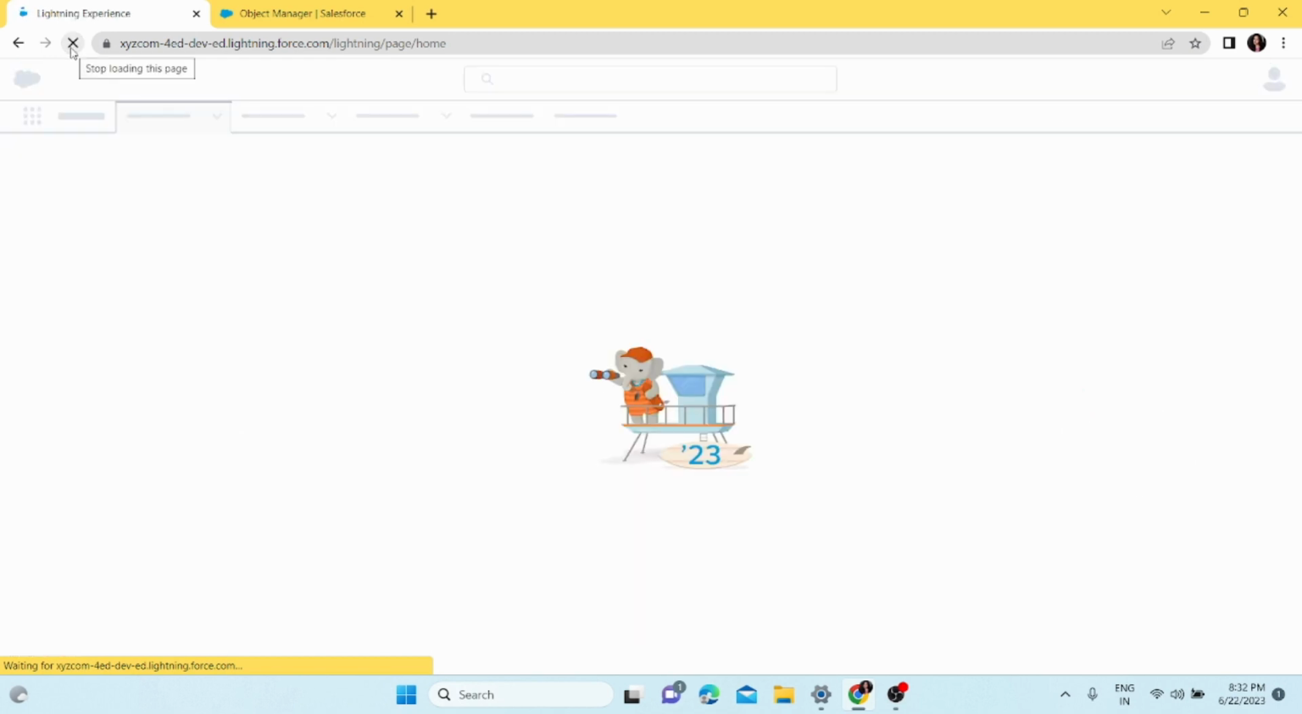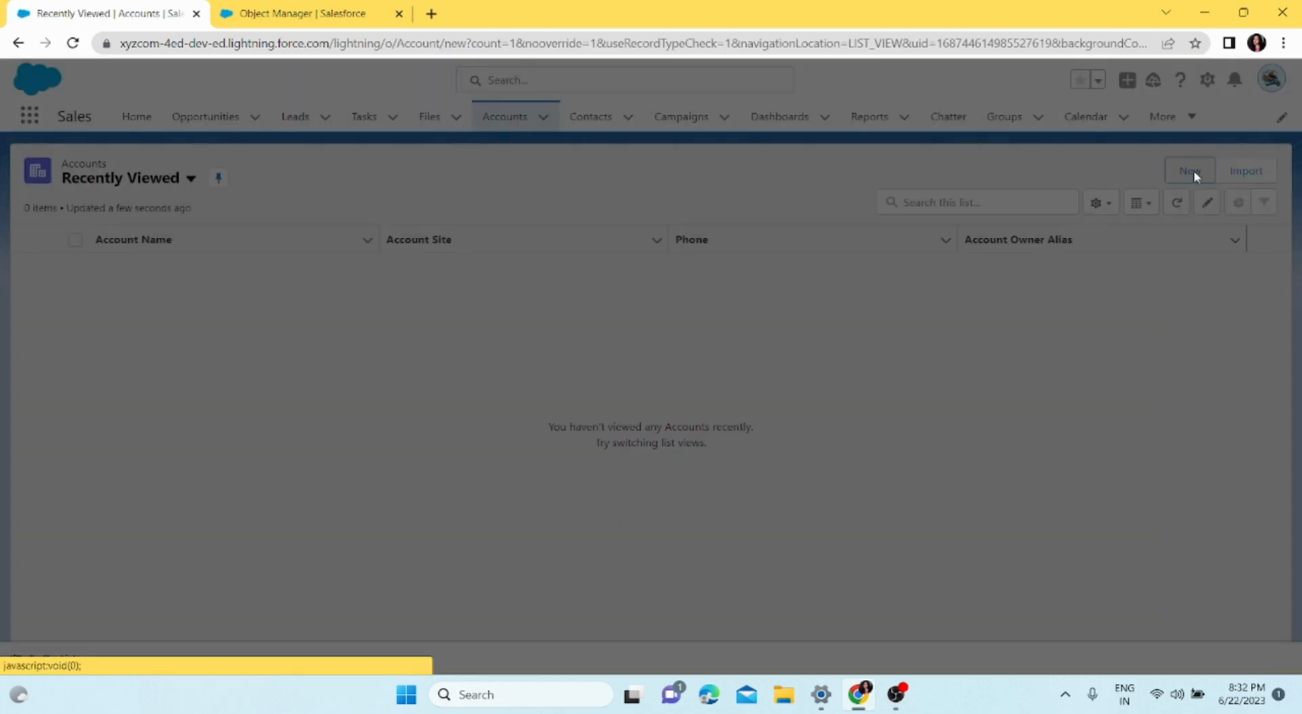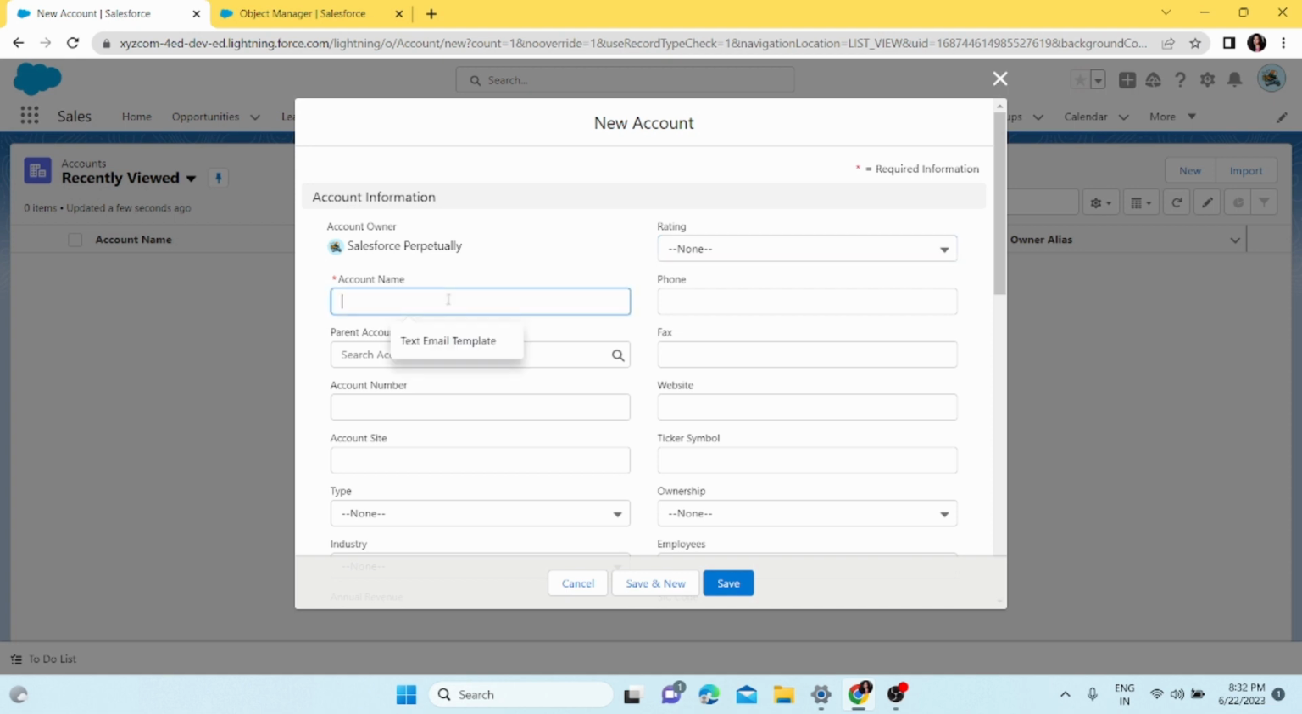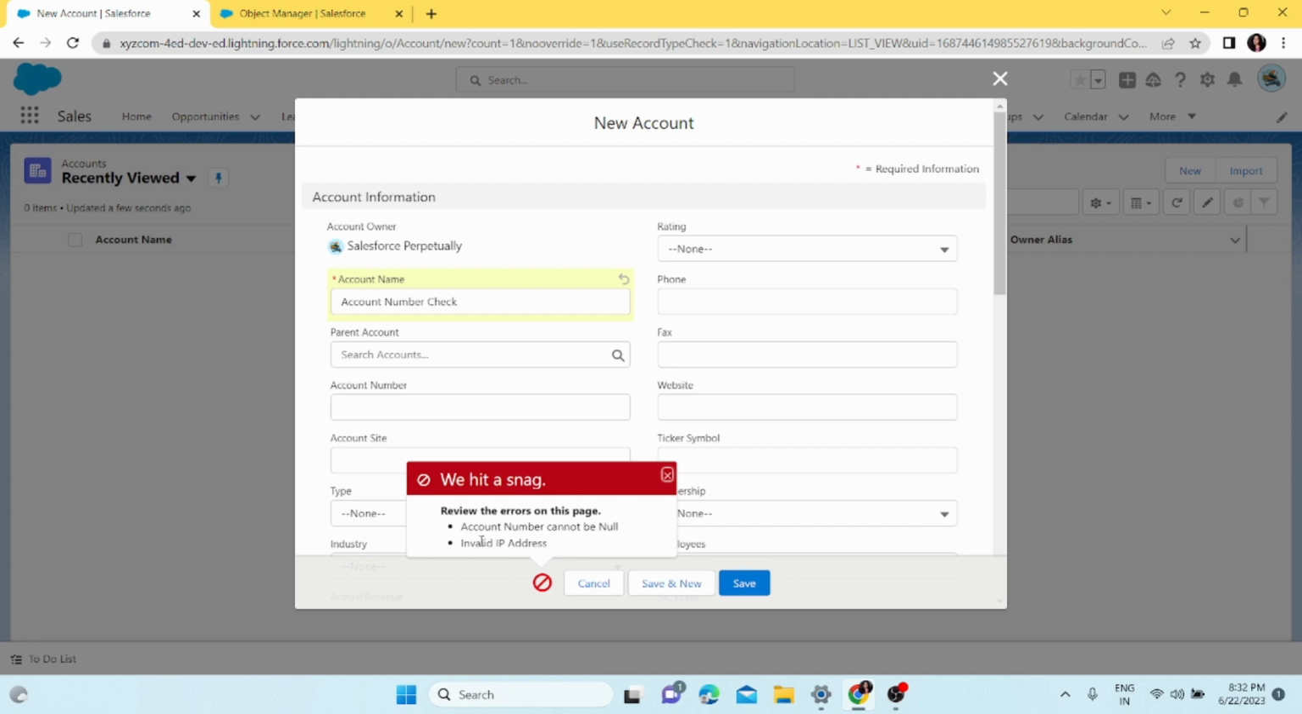I'll refresh my org, go to the account, and try to create a new record on the account object. The name is account number check. Quite a big name for an account. If I try to save it, we'll get two validation rules. So there are two validation rules on the account object itself: one is account number cannot be null and the other is invalid IP address.